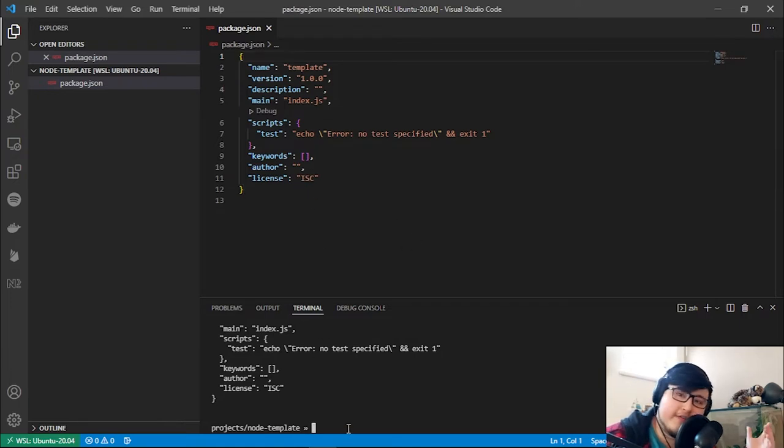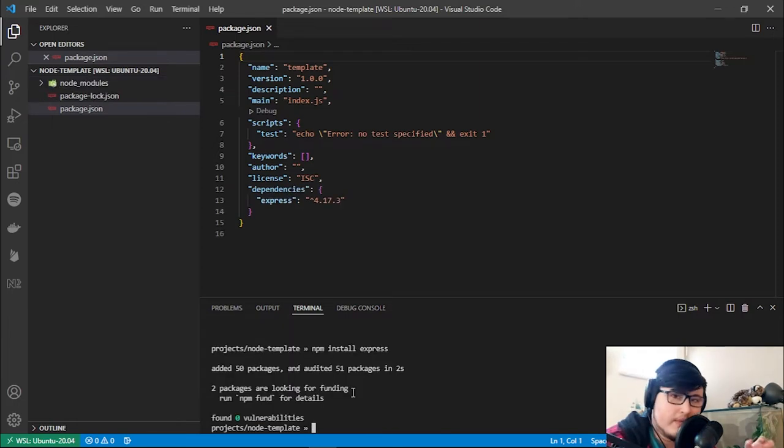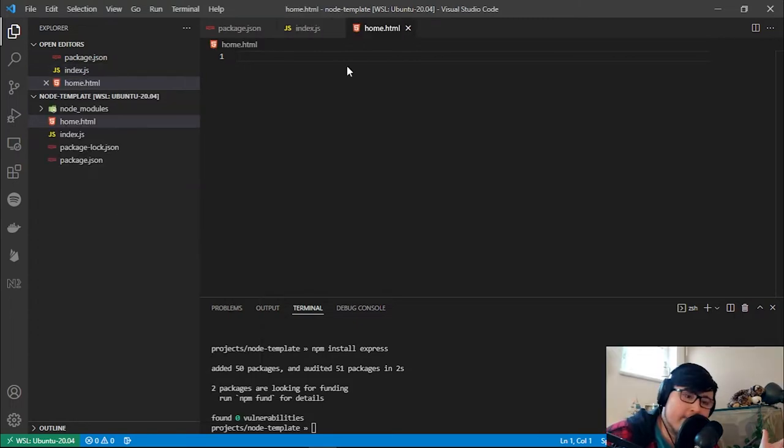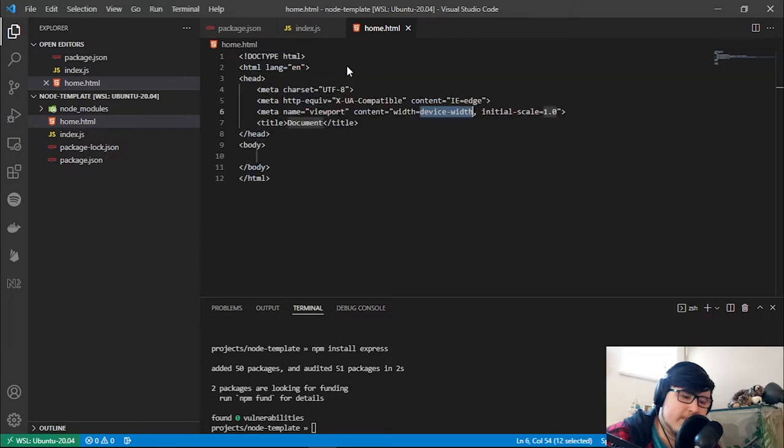Let's install our first dependency. npm install express, which is a popular web library for Node. Let's create our index file and let's create our HTML file. If you want Visual Studio Code to create a boilerplate for you for HTML, just type in bang and tab. There you go, you have a boilerplate.